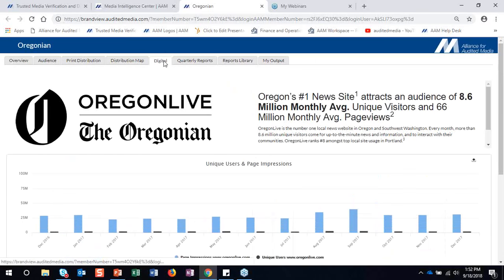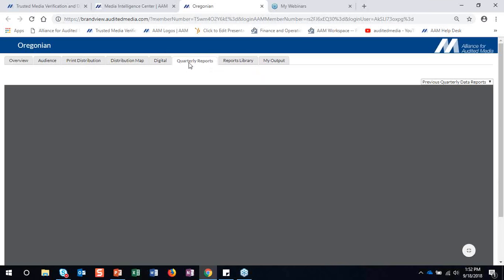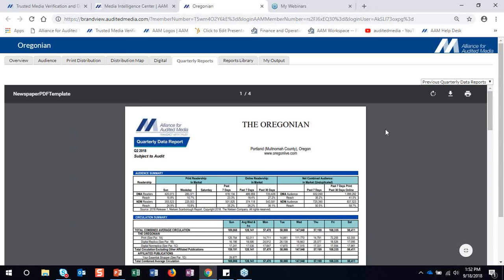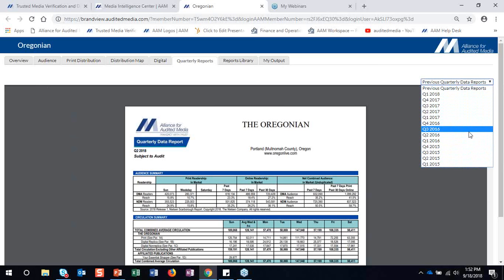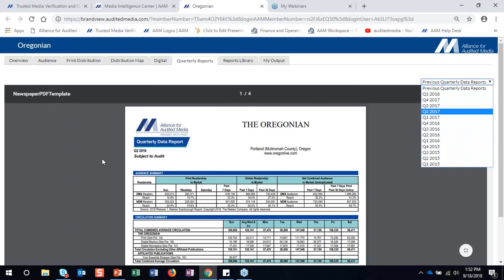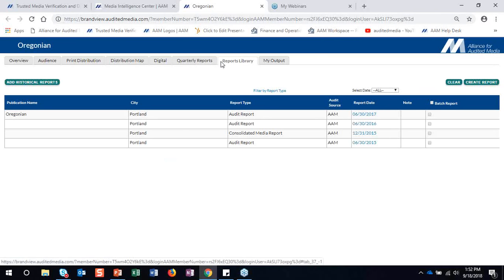Oregonian has also elected to activate their digital tab. They have digital distribution, so it gives a quick visual of their digital distribution. Then if you want to go to the quarterly reports, you can have the quarterly report tab. If you want to look at the previous reports, you click on the down arrow over here and you can pull up any previous quarter. It's always going to showcase the latest released quarterly report, which in this instance is going to be June 2018. Reports library, if you're looking for audit report information, that's where you're going to go.